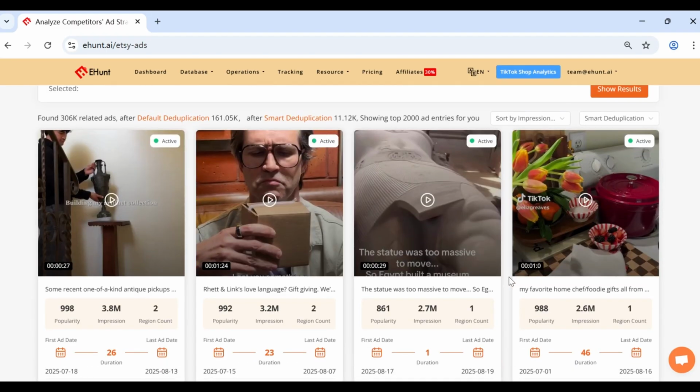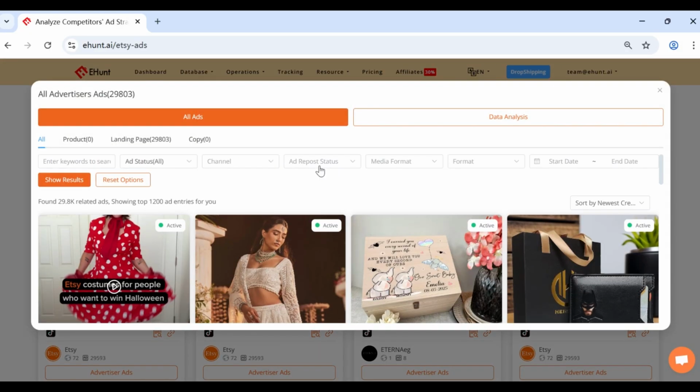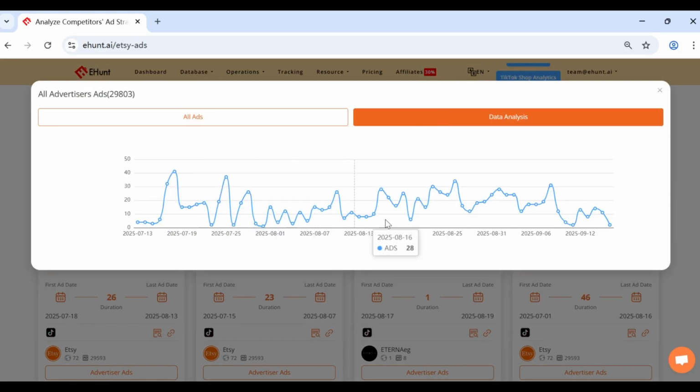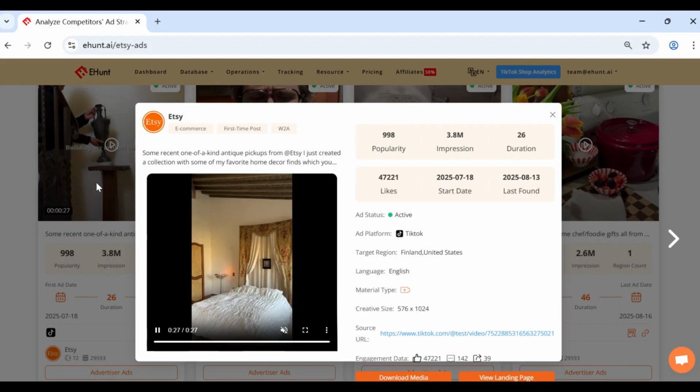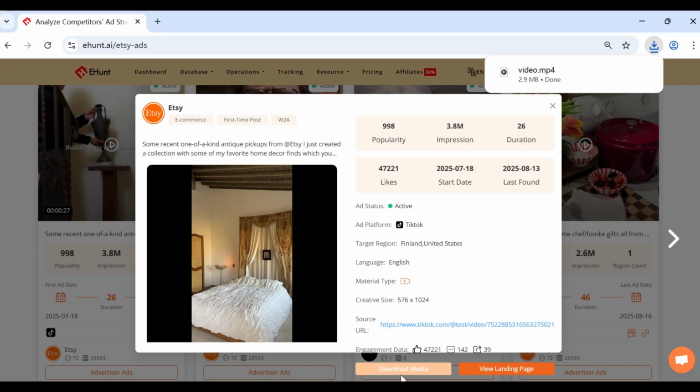EHunt analyzes both the advertiser and the ad itself for every entry. It shows which ads the advertiser is running and the total number of ads. At the same time, it provides insights into ad duration, days active, popularity, estimated impressions, and number of likes. Additional details include ad status, advertising channel, audience region, language, and creative dimensions. What's more, you can also download the ad creatives with one click or jump directly to the landing page.